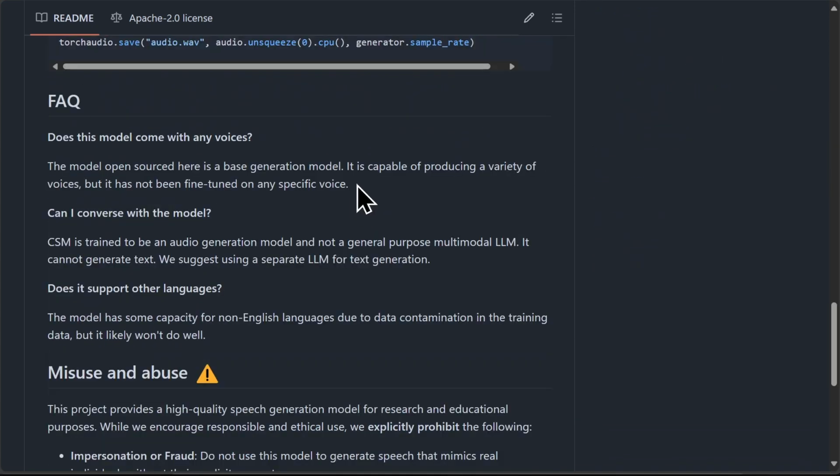Yes, on their GitHub page, they say the model is a general base model capable of producing a variety of voices, but it needs to be fine-tuned for a specific voice. Yeah, so for it to be conversational, you need to integrate this with an LLM, as they said here. Okay, so it would likely not work well with other languages other than English.